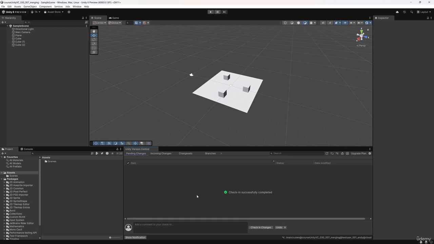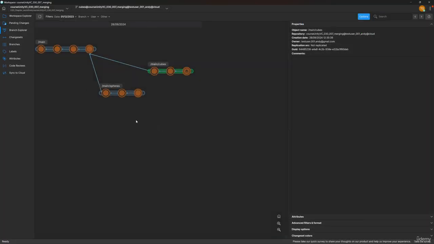When we update Plastic, we can see that the branch sort of moved to the right, which makes sense because remember that the horizontal distribution is based on time. So the most recent changes end up furthest to the right.